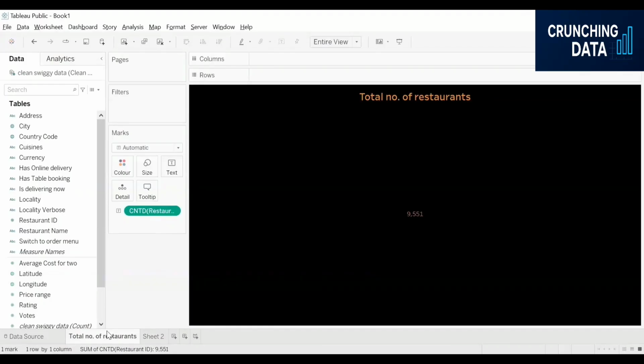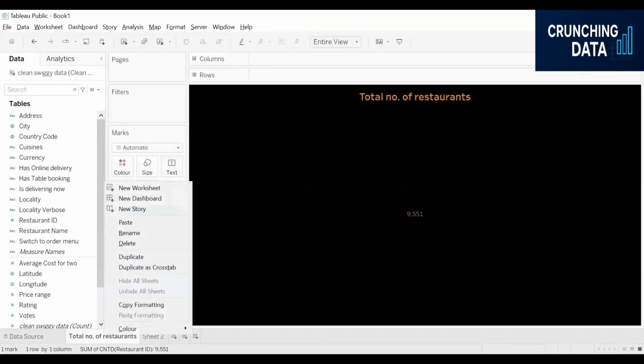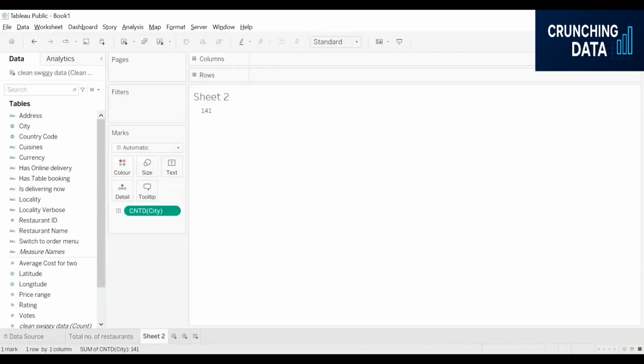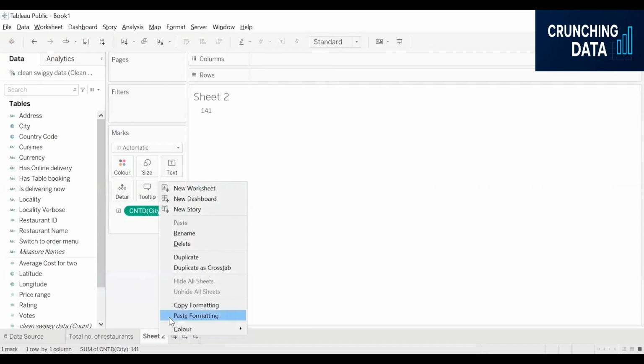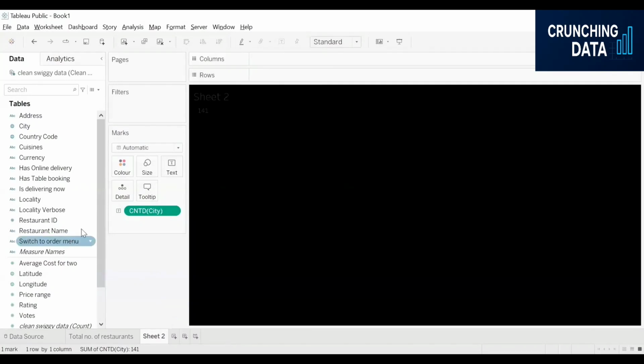Again, to match the formatting with your previous sheet, you can go in the previous sheet, right click and use this copy formatting option. After you have copied the formatting, you need to go in sheet 2, right click and choose the paste formatting option, and it would make that sheet format the same as the previous sheet. Now the thing to notice is the text will not be following any kind of formatting from the previous sheets. So here the formatting of text needs to be done separately.